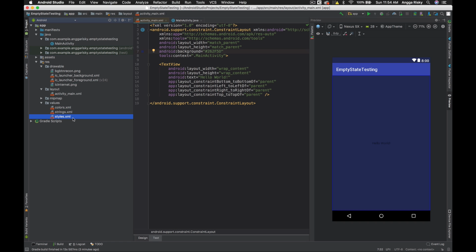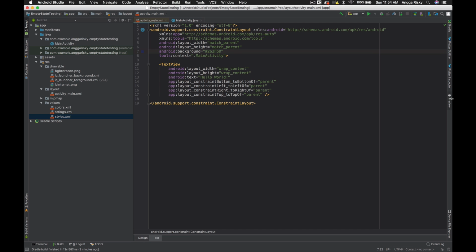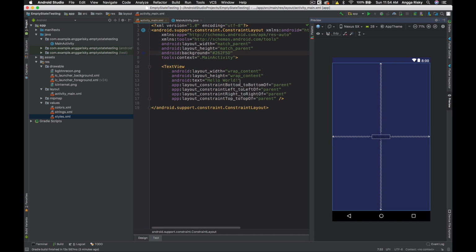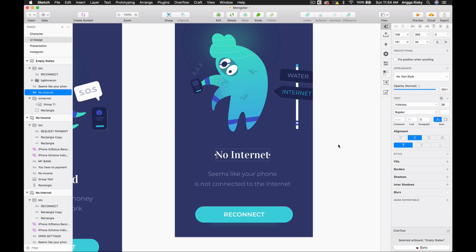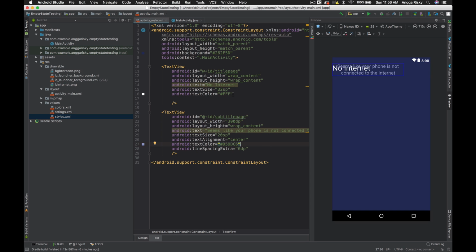Okay, and in the styles we're gonna remove this action bar because we don't really need it, so I just want to remove them, and there's no more action bar. So in the hello world I'm going to replace this sentence with the no internet. Okay, like this, and then I'm going to move here. Okay, so currently we got two text views for the title and then for the subtitle page, right?